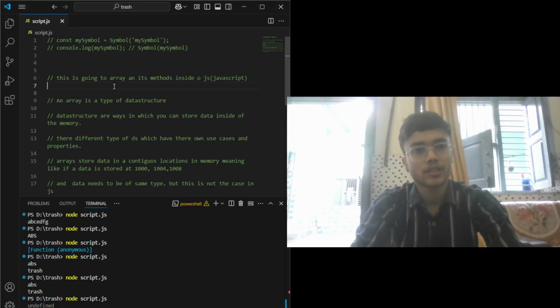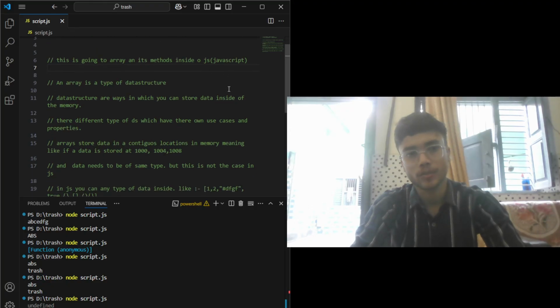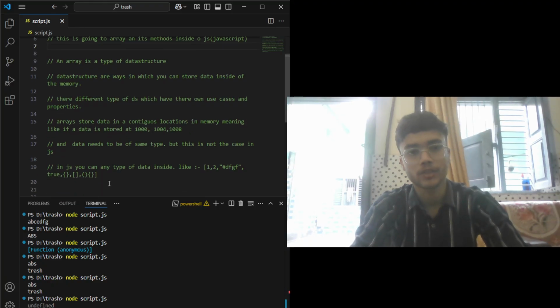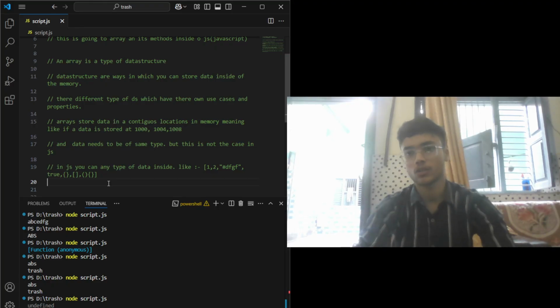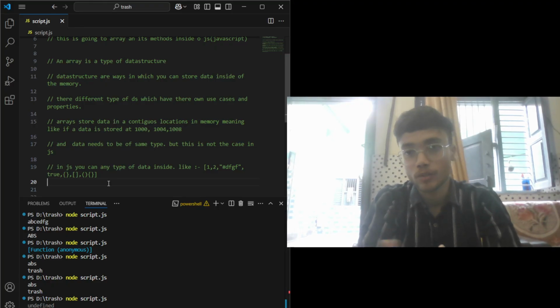The first line says this is going to give out arrays and their methods inside of JavaScript. Okay, so an array is a data structure. We know that, I just told you. I don't know who wrote this. So yeah, that's a repetitive thing. We should avoid repetitive code in coding specifically. We should remember that. Everyone should remember that actually.